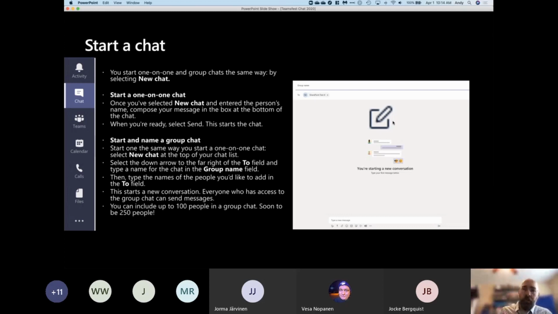Outside of that, when you start a one-on-one chat, you just start typing in names. So you go to the to field, you start typing in names. It's going to look for somebody internal to the organization, and then you can start chatting across the tenant. When you're done, hit the paper airplane in the bottom. You've just sent your message.